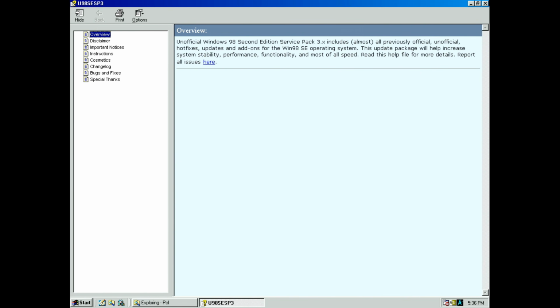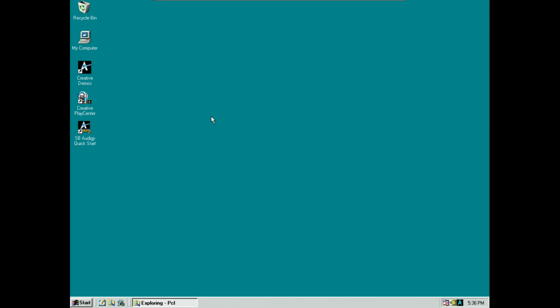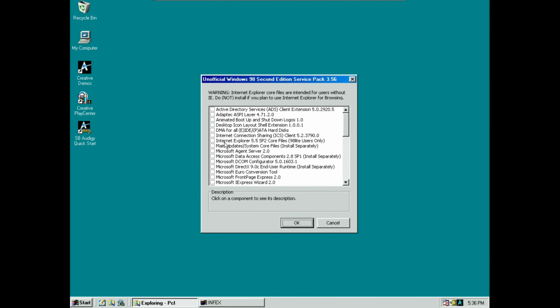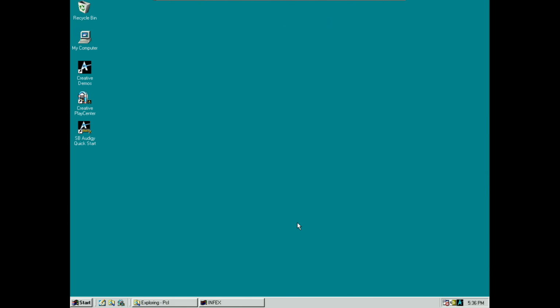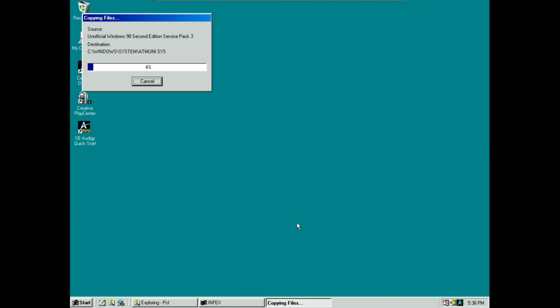Then you reboot the machine, and then I'm also installing the DirectX 9.0C end user runtime package, because the GeForce FX 5500 is a DirectX 9 GPU, and I want to test nGlide, which requires DirectX 9.